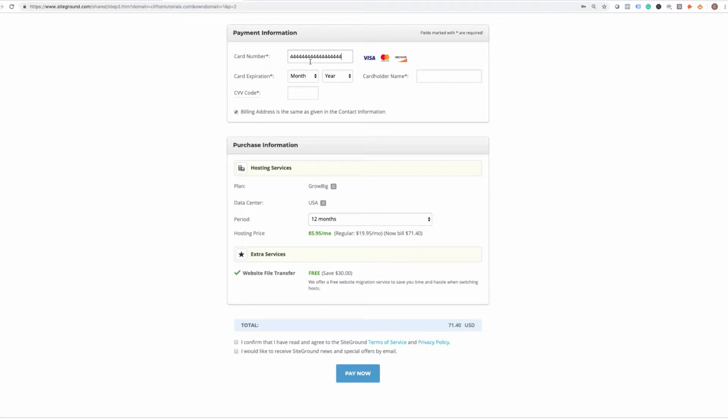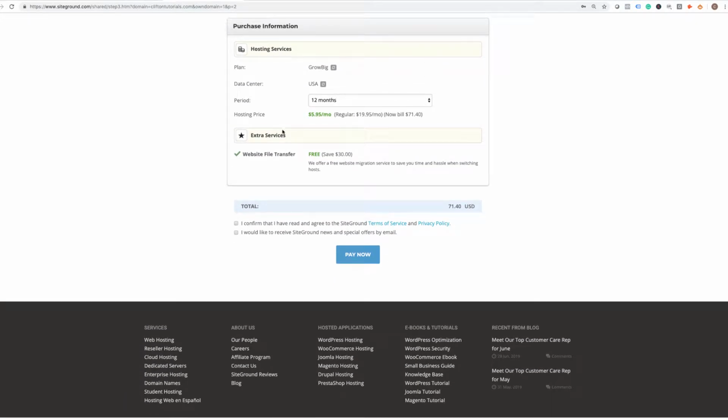Because I already have an account, I'm not really going to create a real one here. I'm just showing you what you need to do to be able to create an account. Okay, so fill in your credit card information. And then here are the hosting services that we selected.